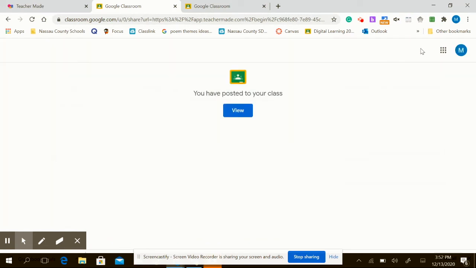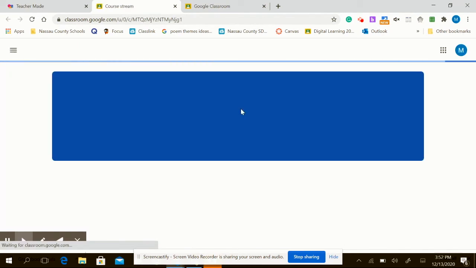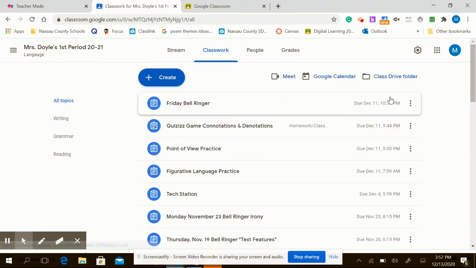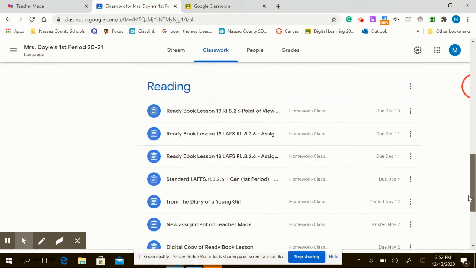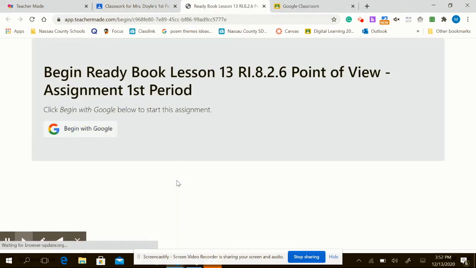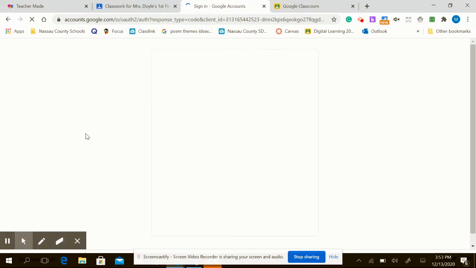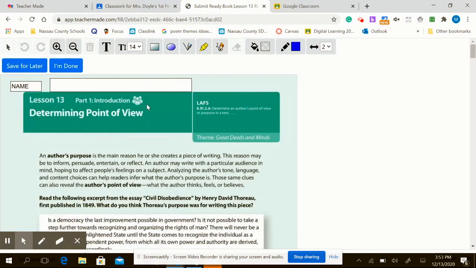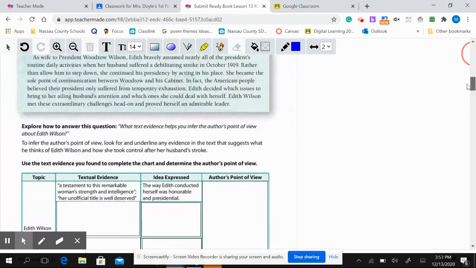Now I have that one worksheet that's gone to my different classes, and I can come in, look here. This particular class is first period. If I go down to my reading, you'll see here's my assignment. The students will click on it. They'll hit begin. And I have a little spot I can type their name. I'll just put me for this purpose.